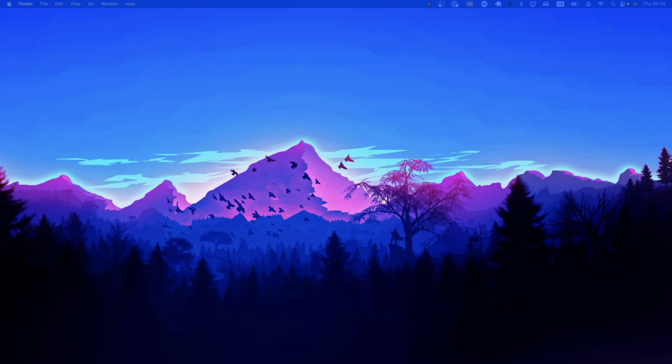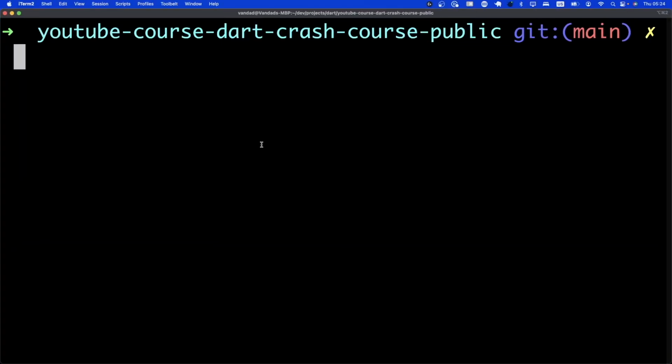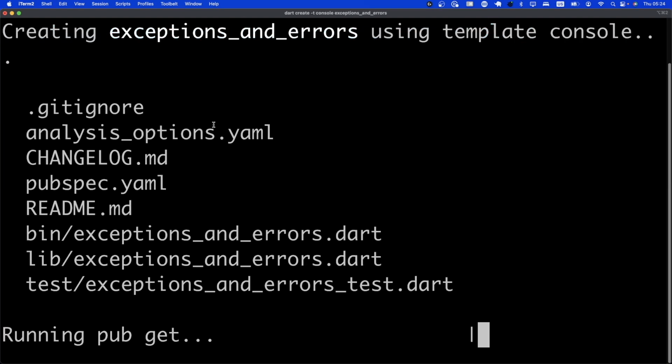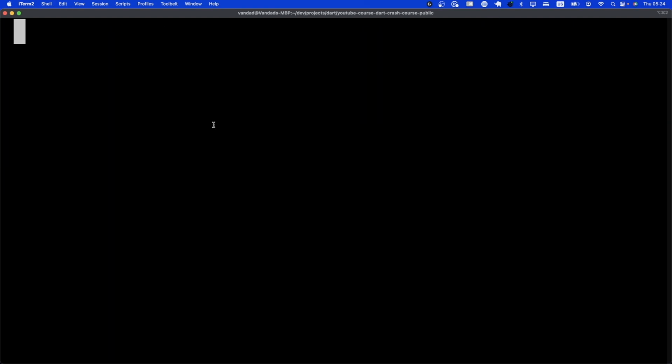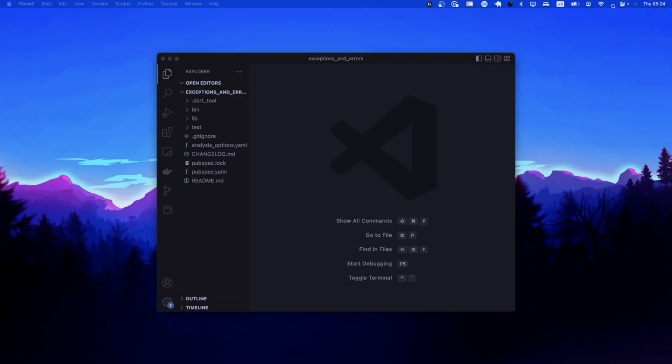I'm going to bring up our terminal. It's something that we usually do. Let's create a Dart application. So we say dart create with a template of console, and we say exceptions and errors. We don't have any external packages in here. So let's just say code exceptions and errors. And we can get rid of our terminal.